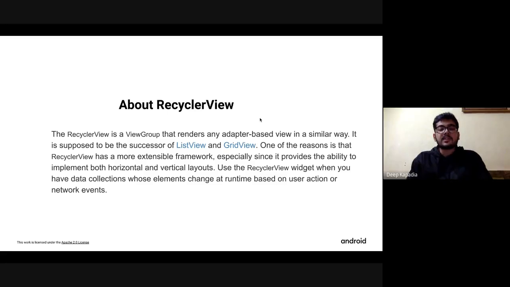Before RecyclerView we used ListView and GridView. So it's an updated and optimized version of both. RecyclerView is a view group that renders any adapter-based view in a similar way. So it is similar to ListView and GridView, but in ListView we have to put many adapters, like a click listener, double click listener, etc. But in RecyclerView we have to put only one adapter and just put data in it.